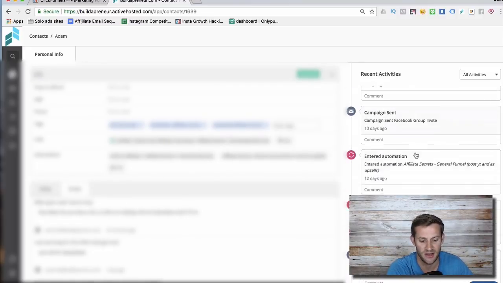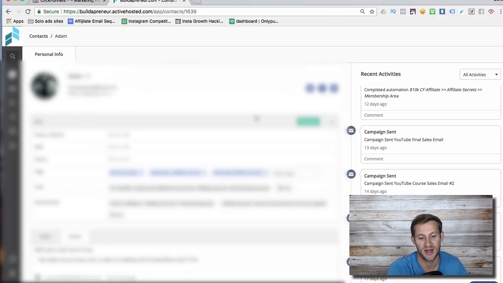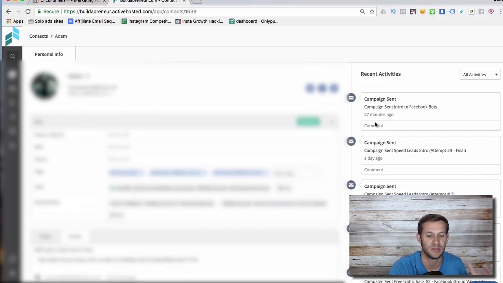They've clicked things. They've entered automations. Here's all the emails we've sent to them. Any notes that you may have added to them. So it's just very complete and well thought out. And the reason I love ActiveCampaign so much is whenever I'm like, oh, I want to do this, I can just do it really easily in ActiveCampaign. It always has that feature.